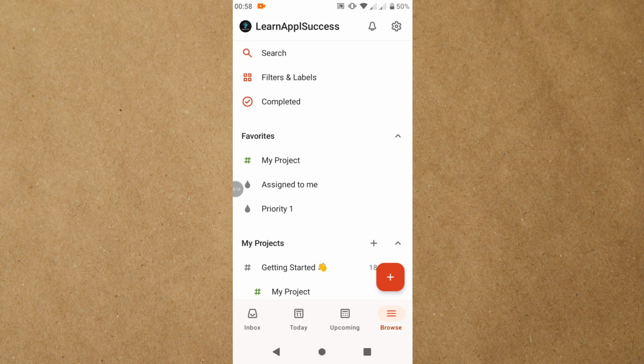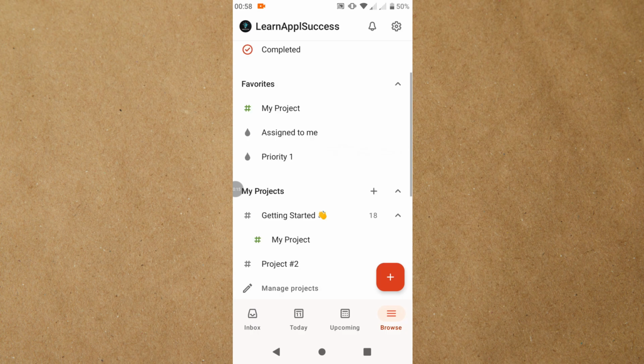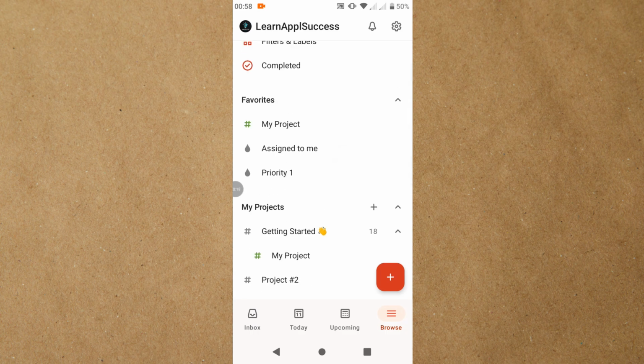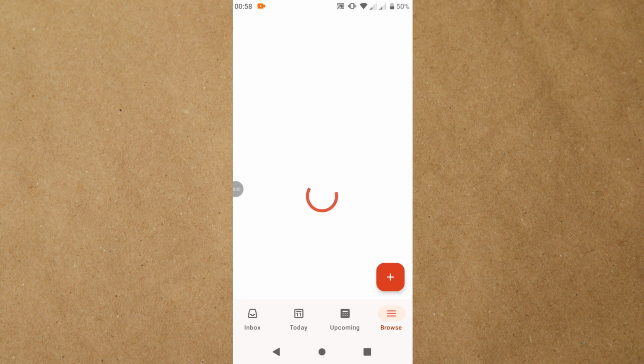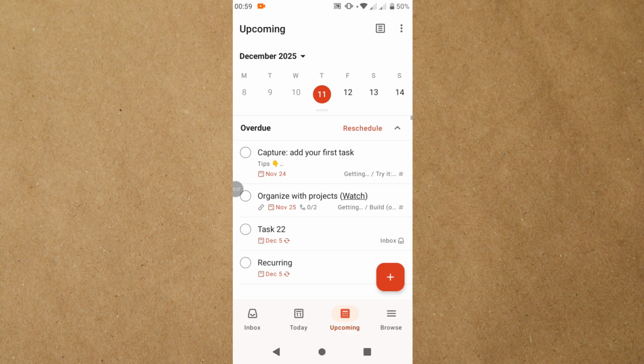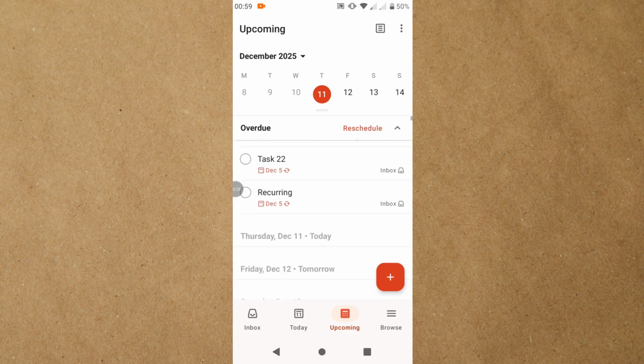So let us begin. Alright, let me launch the Todoist app on my Android phone. And what you want to do, guys, is navigate to the given task. So let us head over to the upcoming section so that I may see what tasks are on schedule for this week. So let us go with that one here, on a recurring basis.